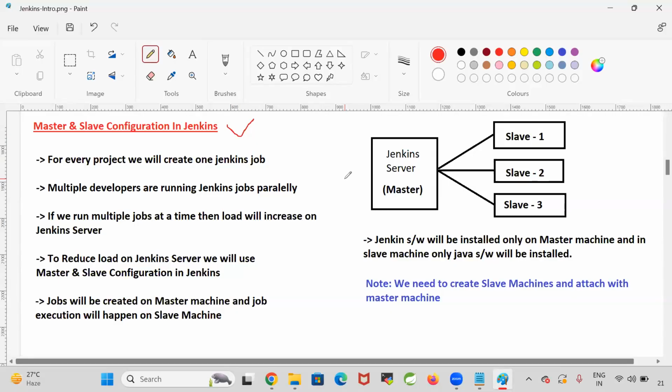Master and slave configuration. A Jenkins master machine will be available and slave machines also will be available. On the master machine, we will create the job, but the execution we will do on the slave machines. It is used to distribute the load. Now, we have already taken one machine in which we have installed Jenkins. That machine we will consider as the master machine. In the master machine, we will create the Jenkins job, but execution will happen on the slave machine.